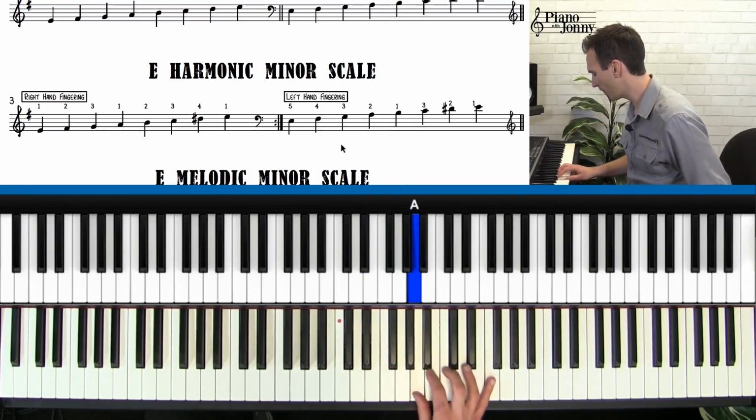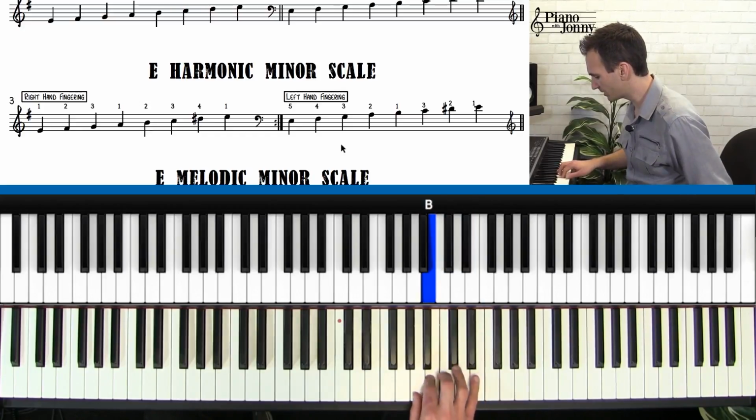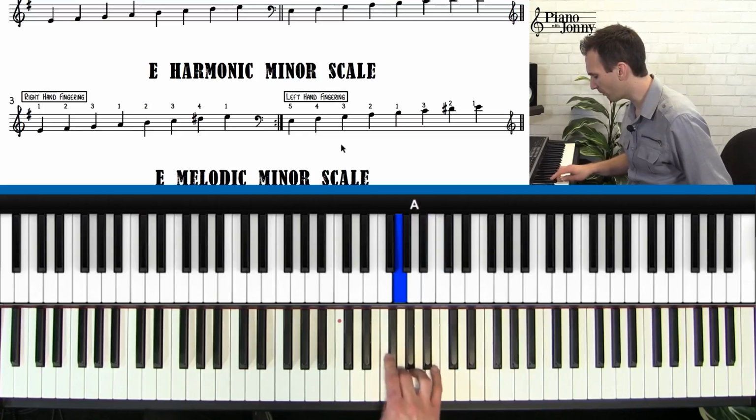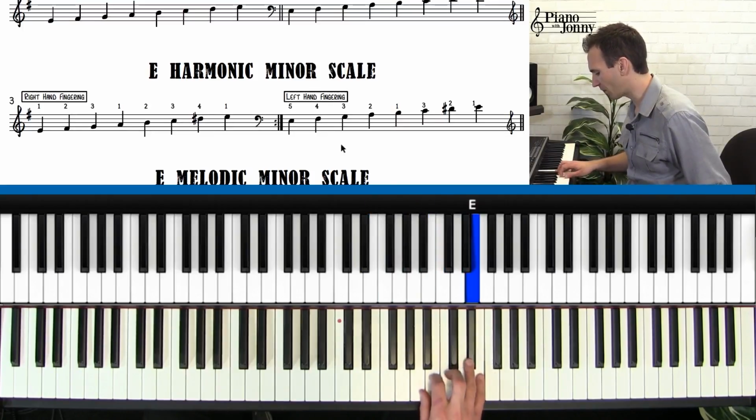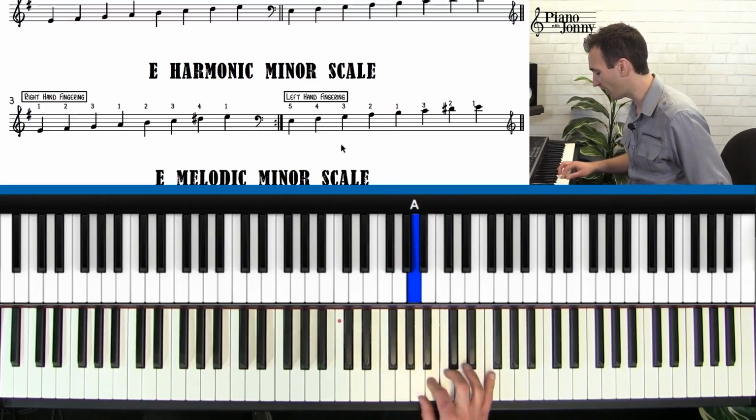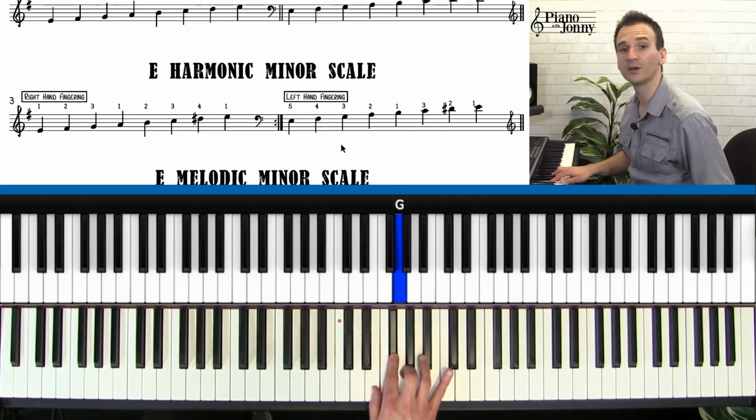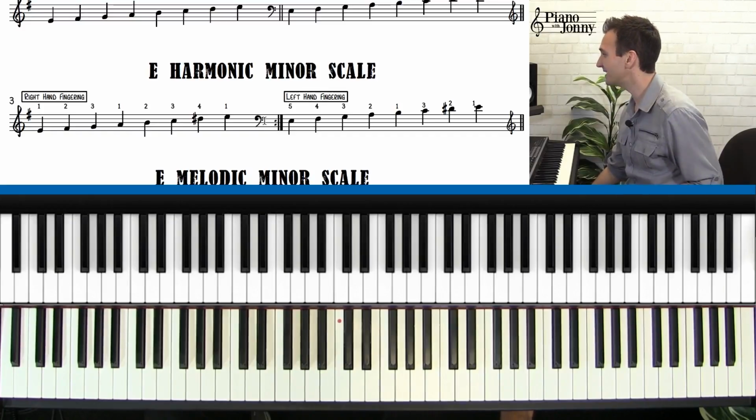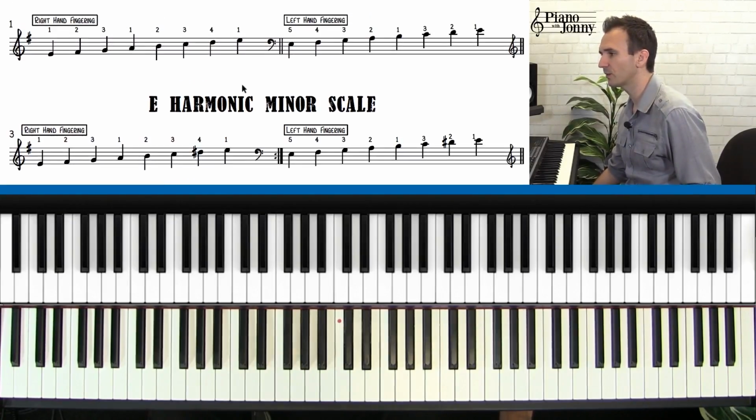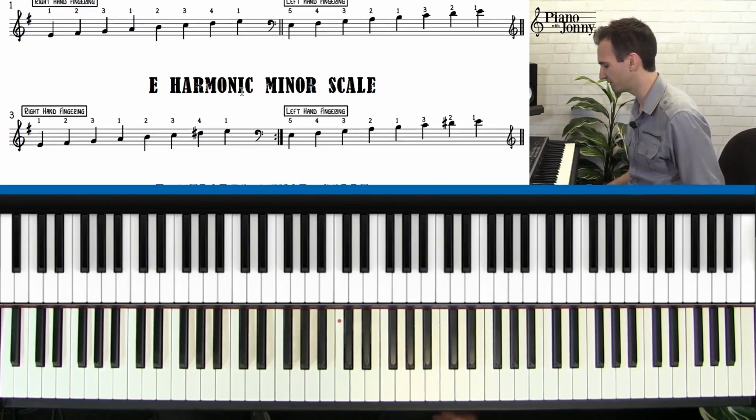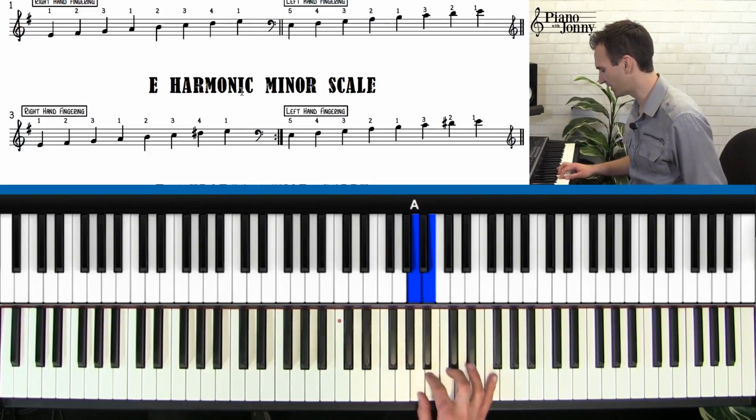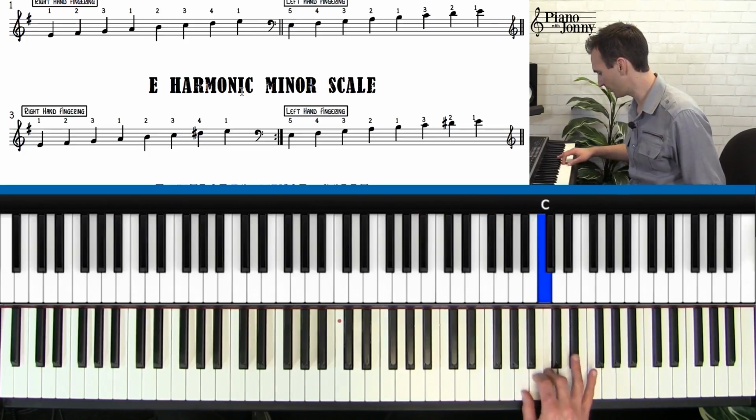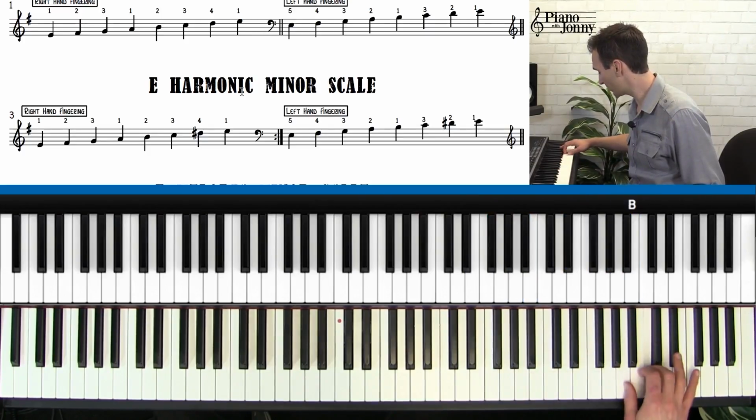So take it up, work on smooth transitions on the crossover and on the cross under, and then try speeding it up. Okay, the hardest part will be getting that thumb under and then the 3-finger over, okay? So really make sure you're paying attention to that. That is E harmonic minor, and just like natural minor, if you wanted to play this in multiple octaves, you could replace the last note with the thumb and then continue the scale all the way up the piano, okay? In fact, you can go all the way up to the top.